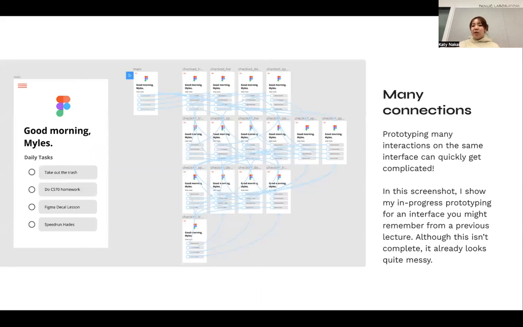Yeah, so when you're prototyping, you make a lot of connections, especially if you're making an app or something like that. There are so many things you can push on a screen, and that leads to a lot of connections. It can get really complicated, just looking at this picture of all these blue lines. There are so many things crossing each other and it's hard to understand.